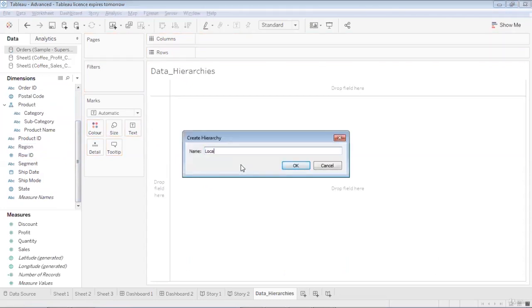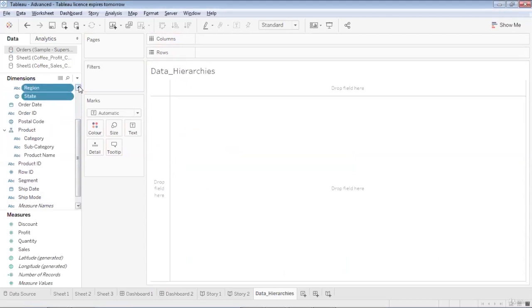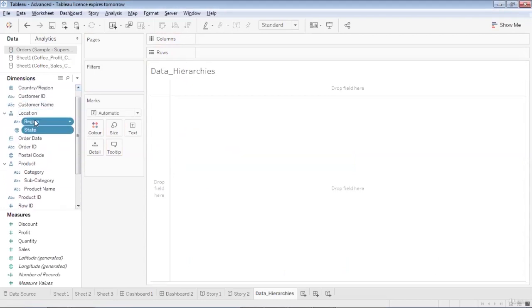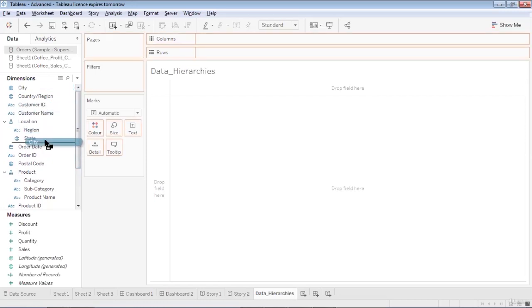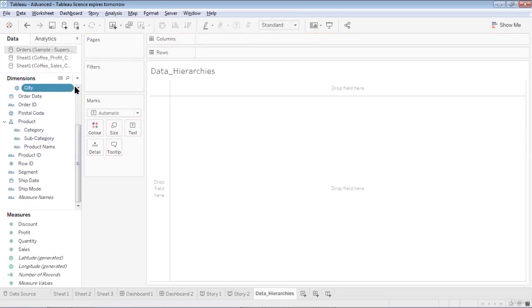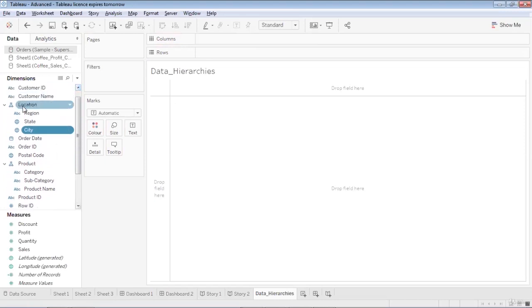I am adding state below region, and I am giving it the name location. So this is the location hierarchy I have created. Now this has the region as the top layer, and then we have states. Now below states, if I would like to add cities, I can do that. So I have the city over here. I'll place it below the states, and I get this hierarchy.